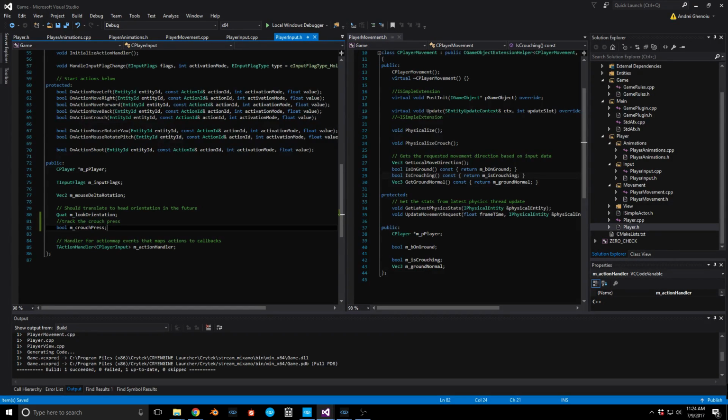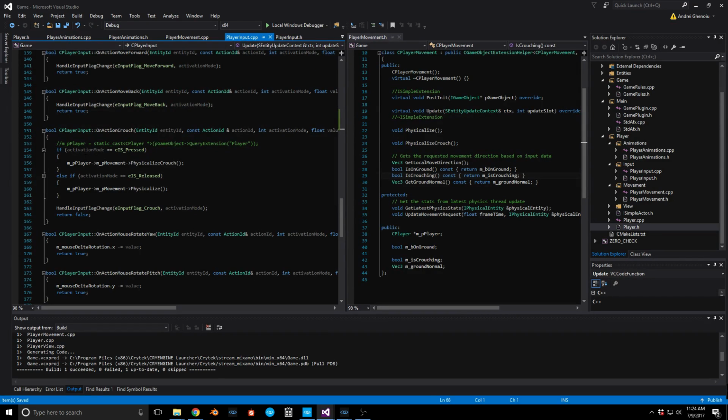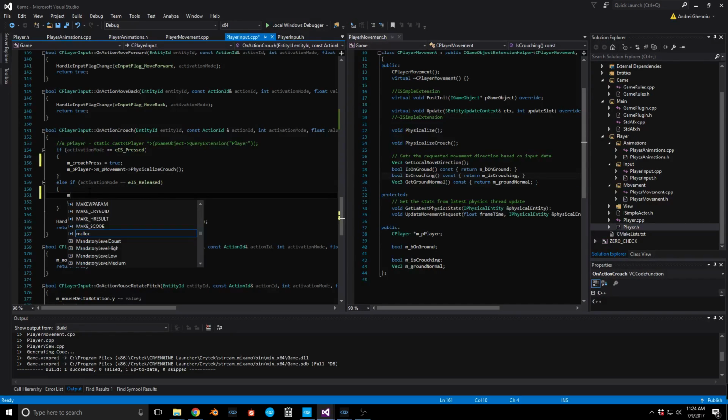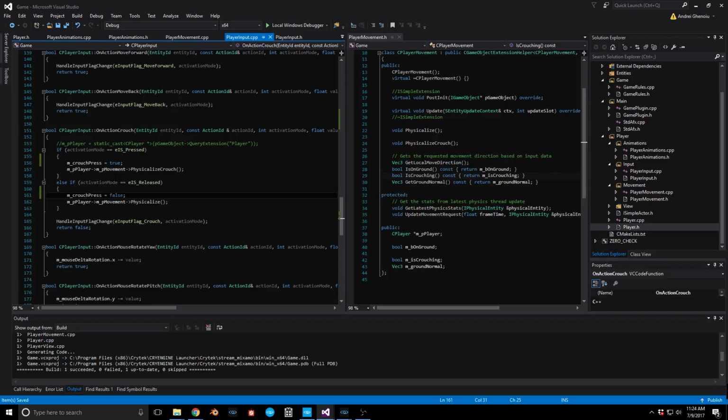Okay. So going back into player input, we know it's pressed, so let's set that to true. So this is going to be M underscore crouch press equals true. And here it was released, so M underscore crouch press equals false. Okay, at this point we can actually remove these from here, and we'll move these into our state machine above. So let's just comment these out for now.